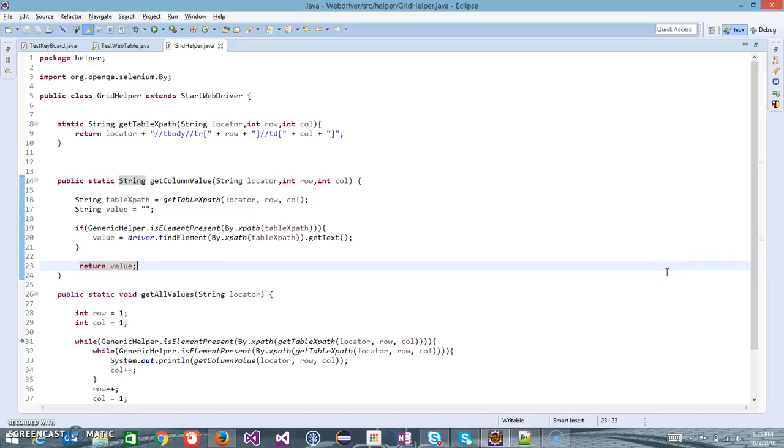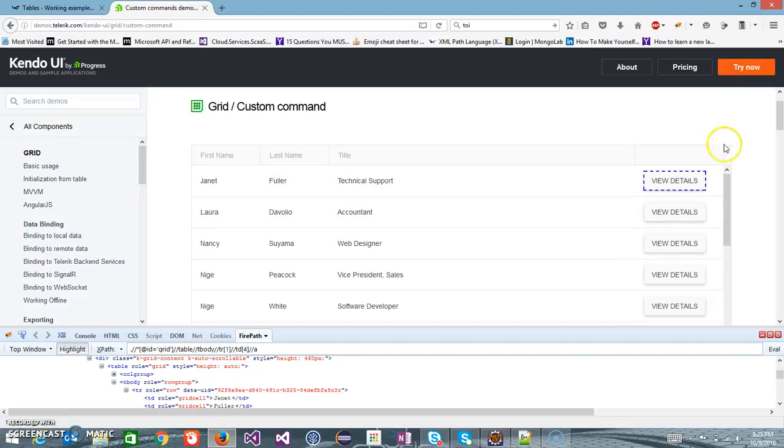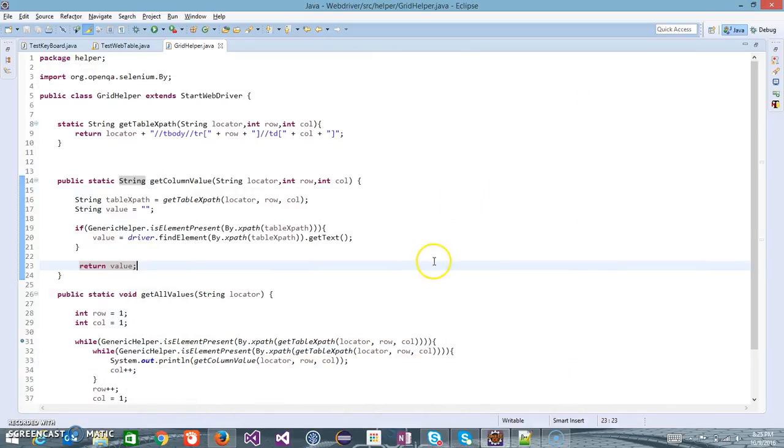Hello everyone, welcome again. In this video, we are going to look at some more complex implementation of grid, for example, a grid which contains a button inside the column. In order to handle such type of grid, again I will do some more modification inside our grid helper. Now the approach remains the same.